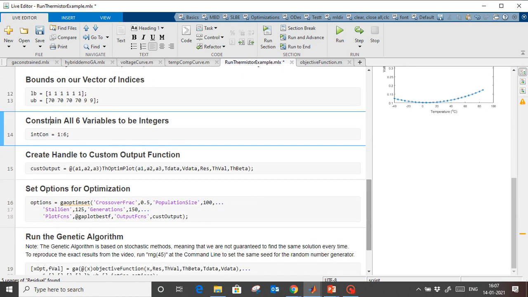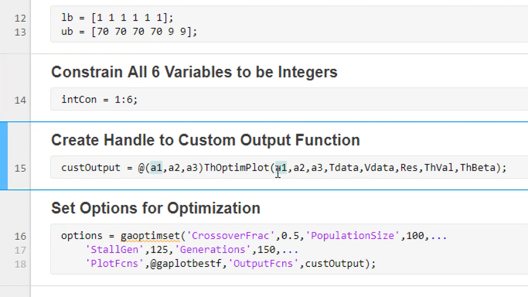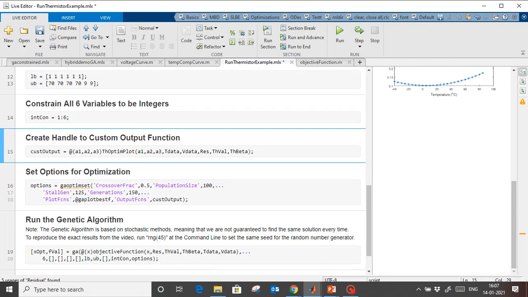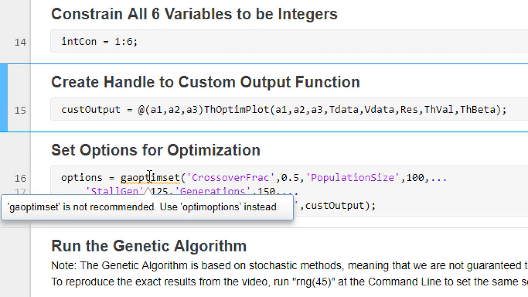Now this is a custom plot, so depending on you, you can use an inbuilt function. It will show you at every population generation what curve is coming. This kind of curve you can create or you can use the inbuilt one from MATLAB. Now this is the older way to define the optimization option. This is the GA optimized function, but this will be removed in the future, so you use optim option to define the function.